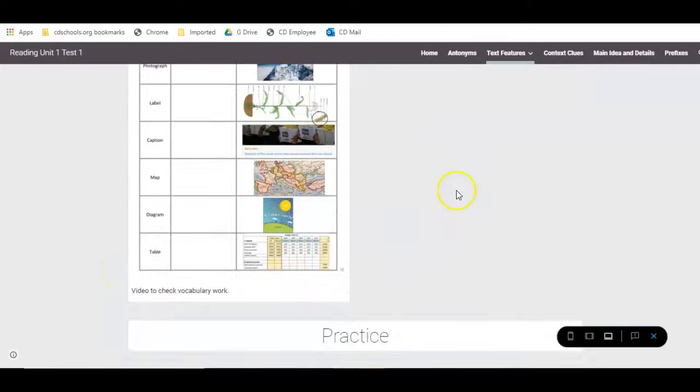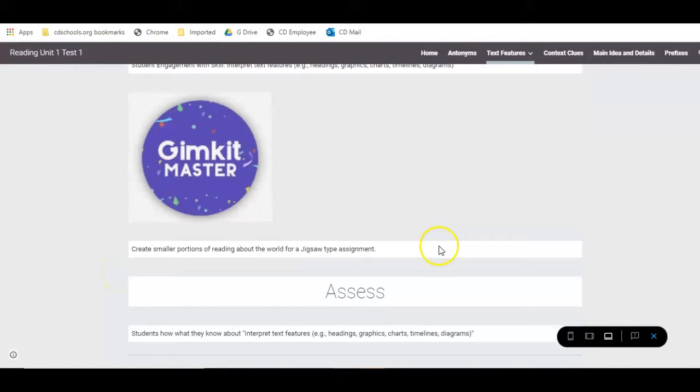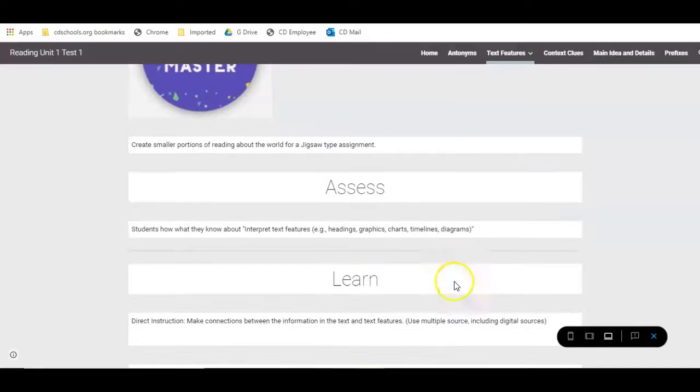And I'm going to build in places for the students to interact and to be able to have these online or digital assessments right here. So this is a way that you could use Google Sites.